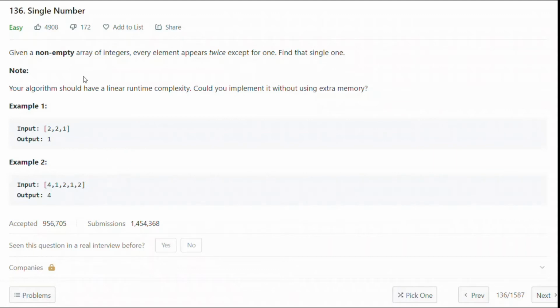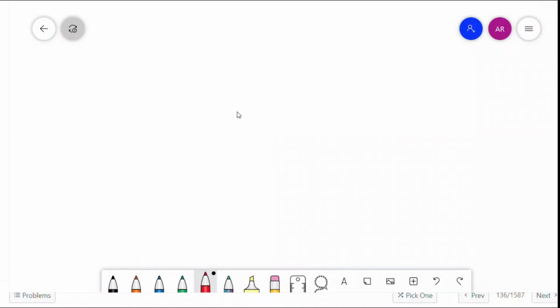If we were allowed to use extra memory, what we could do is have a hash map and keep updating the frequency or the count of the elements, and then check which is the only element that has a count of 1. Since they have asked us not to use any extra memory and to do it in one pass, we can resort to using bitwise operations. So we have an XOR operation.